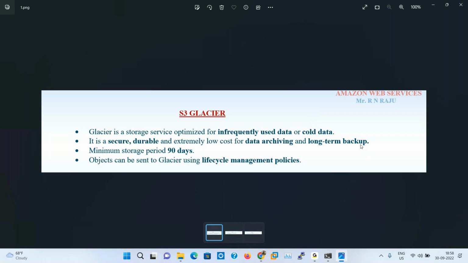Minimum storage period is 90 days. That means Glacier doesn't support frequent access. If you want to store the data for a minimum of 90 days, then go for Glacier. That's why it is backup storage for the long term. But objects can be sent to Glacier using lifecycle management policies.